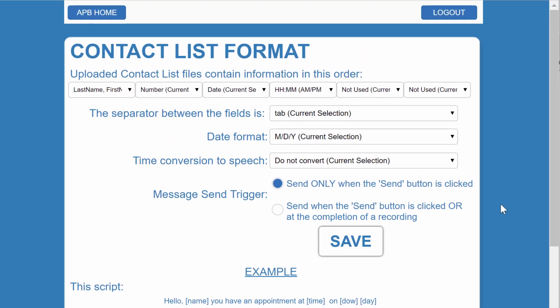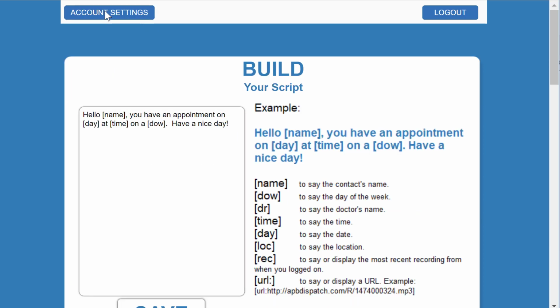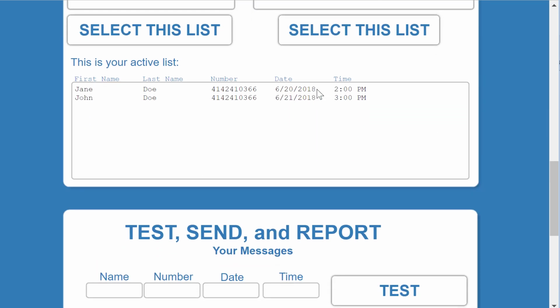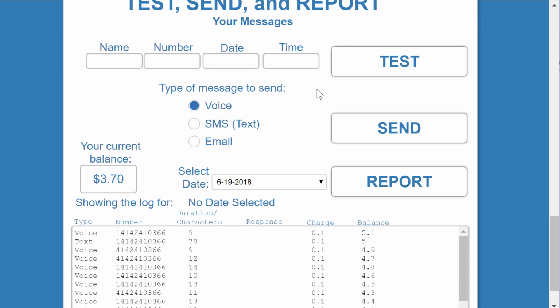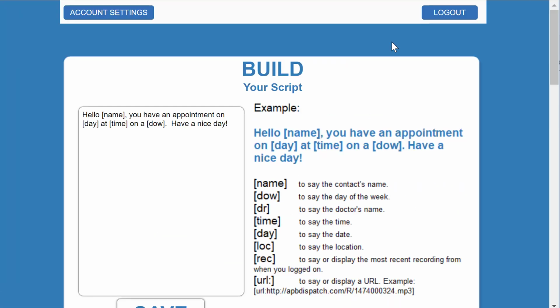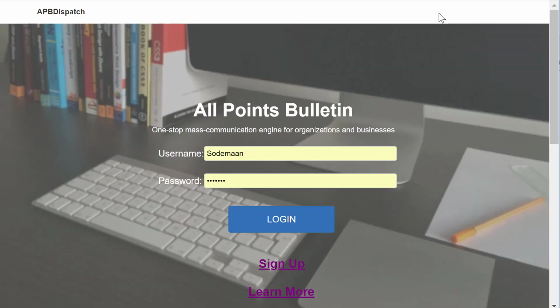After you've set your settings however you want them and have clicked Save to save those settings, click the APB Home button to go back to the Build, Select, Test, Send, and Report screen. After you're finished sending your messages, click Log Out to take you back to the Sign In page.